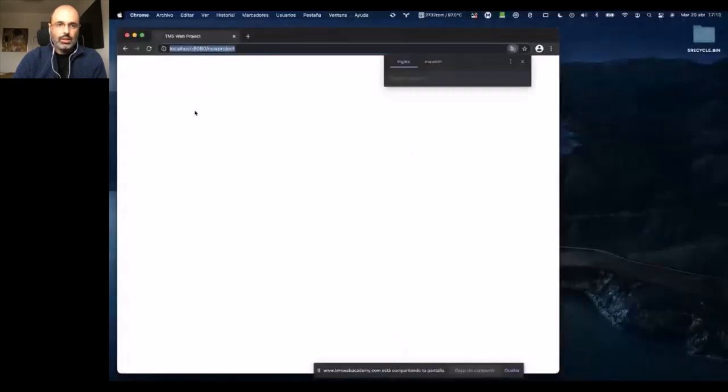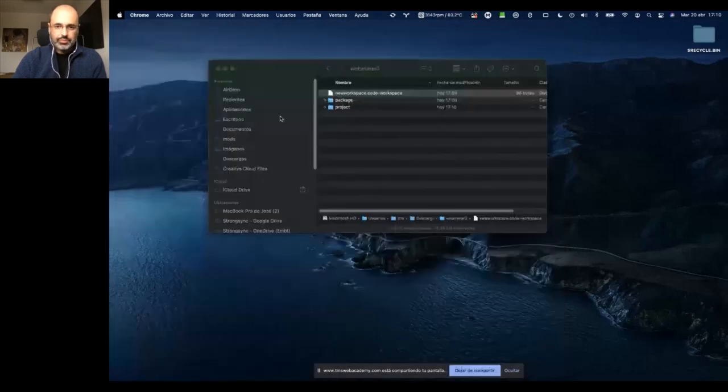It's compiling, and this is running the application. It's empty because I haven't placed anything on the form. I will do that a bit later.